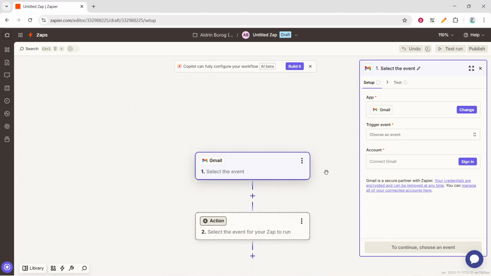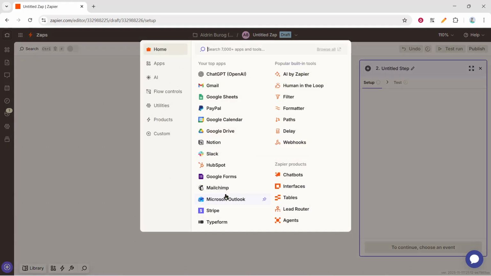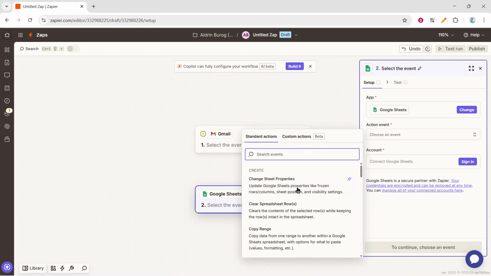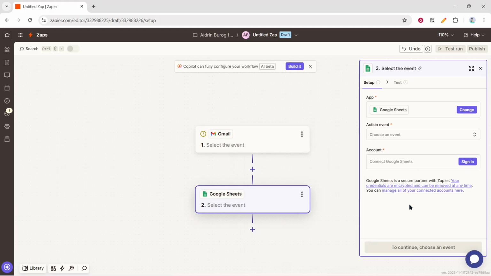Now, it's time to add an action app. Click on +Add Action, then search for and select Google Sheets, for example. You'll then select the action event, Create Spreadsheet Row, and as before, connect your Google Sheets account to Zapier. This step also requires some hands-on configuration. In the action step, map the data from the trigger step. This essentially tells Zapier which information to move, matching data fields with the sample data you've got.